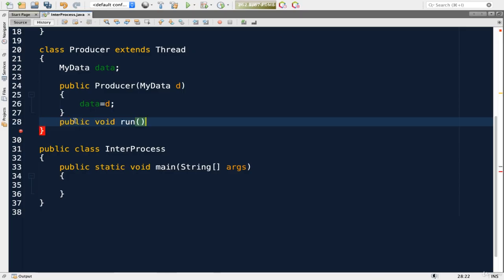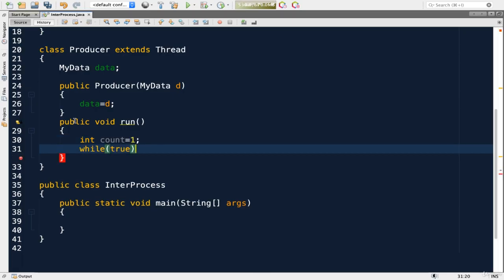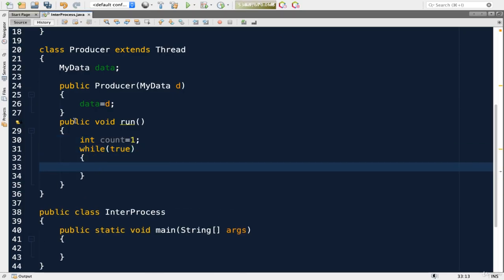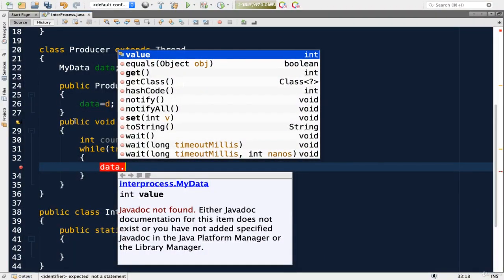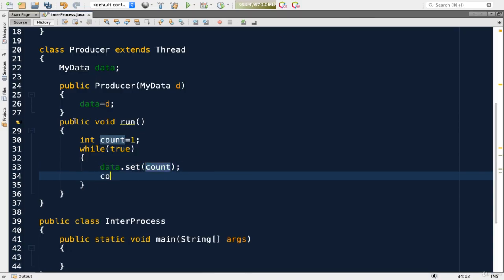Inside this run method I will take a counter. I should go on producing the value. So for my data, I should call the method. What should I do? I should set the value. Which value? Count I should set, and also I should do count plus plus. So the run method will be calling the set method. So the producer thread is ready.